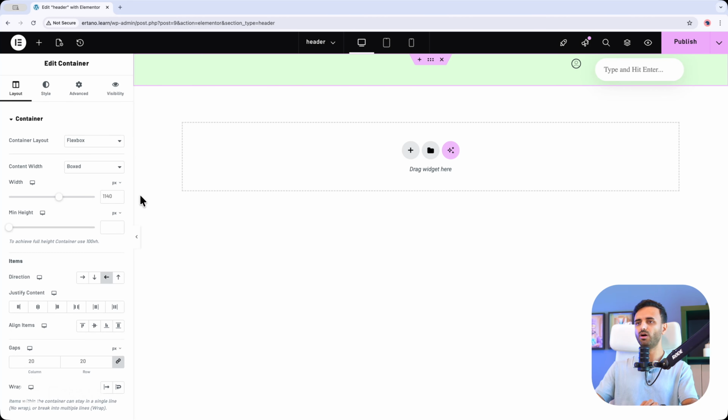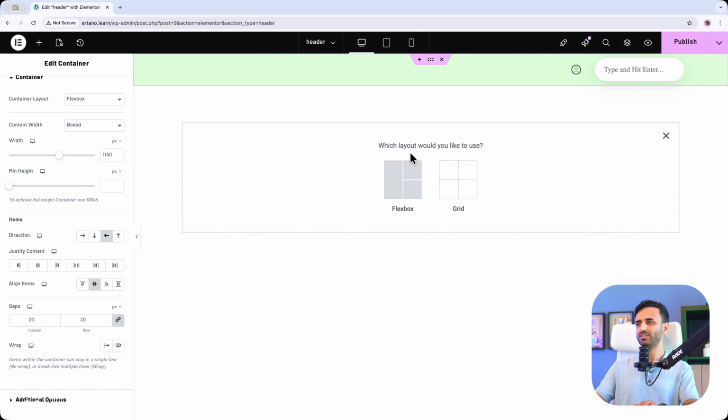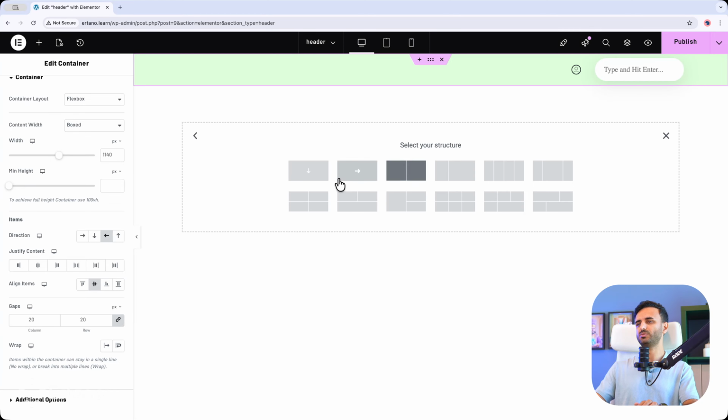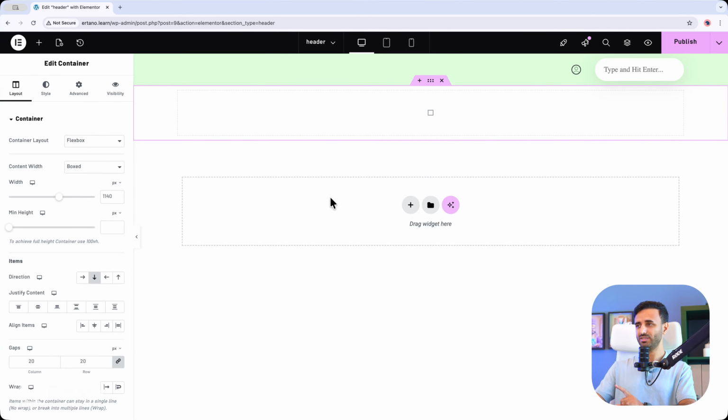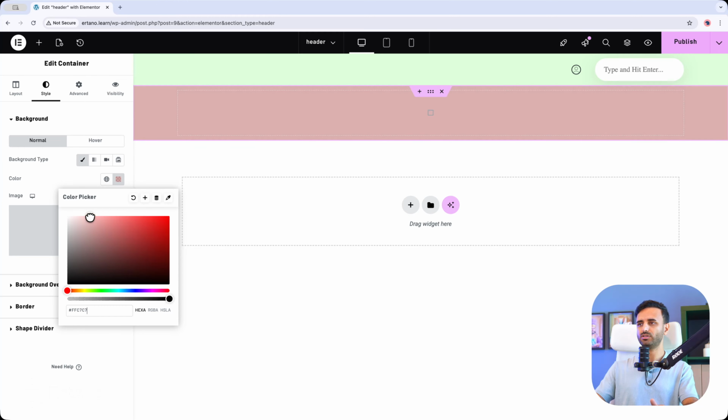This is my top bar, and in the justify content section and align items, I'm going to make it center to be aligned from top and bottom. After that, I have to create my main header. So I'm going to click on the add button, select flex box, and make a vertical direction, column. So I'm going to style and choose another color for my header.